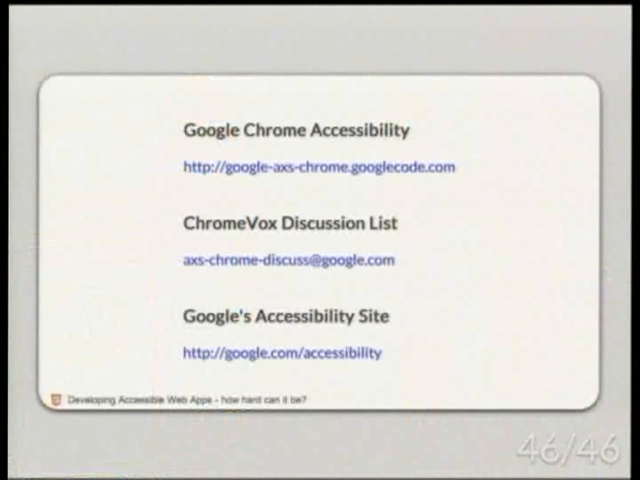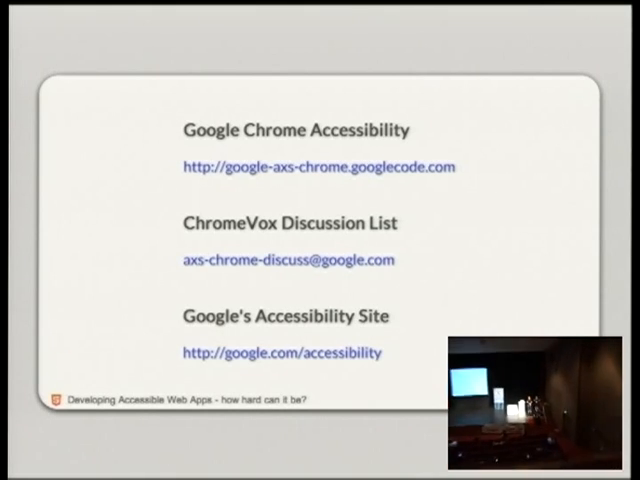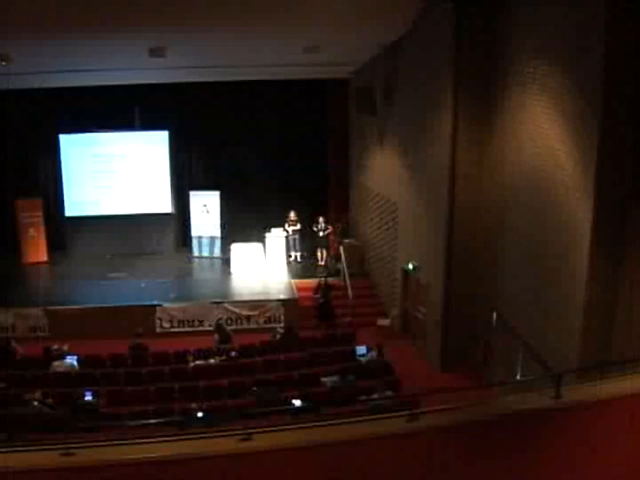Just a page with some links to some of the Google accessibility stuff that's happening, and we'll leave it at that. And if somebody has any questions, feel free to ask them now. We've got a microphone here. So has anybody got any questions? Put your hand up.